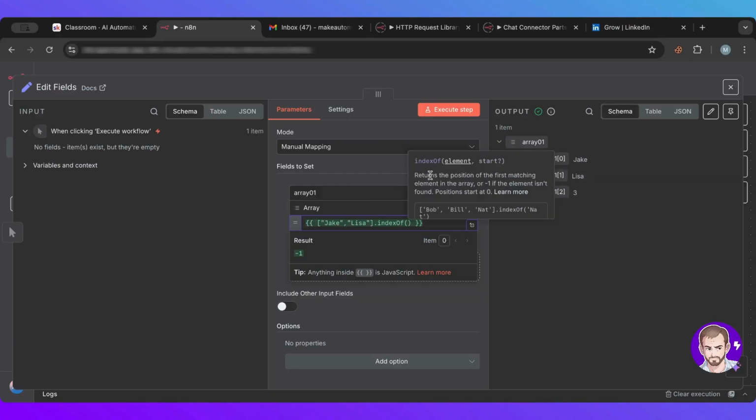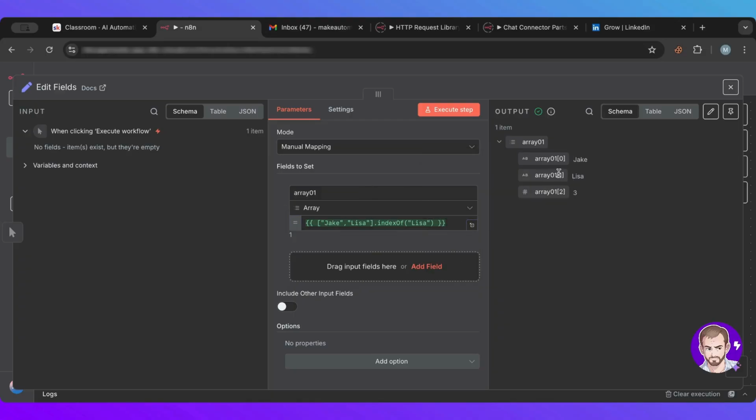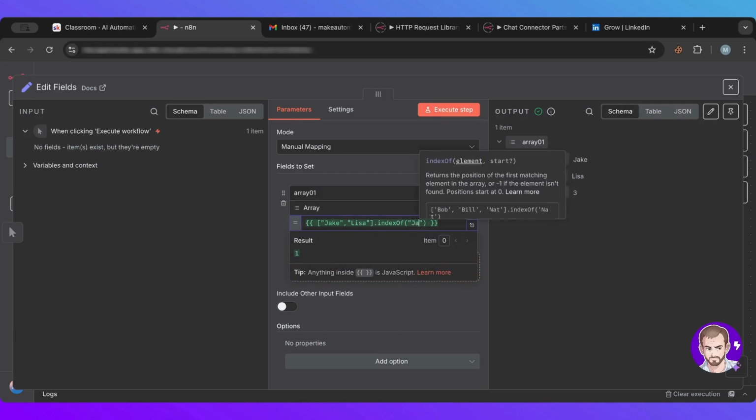So IndexOf is important. If you want to search for certain elements here, like Lisa, what is the index of Lisa? So what is the number here? Because Lisa, as you can see, is in position 1, index 1. So it gives us back the index. If we search for Jake, it gives us 0. And if we search for H, for example, which is non-existent, it gives us -1. So IndexOf is good if you want to search for something. If something exists, you can make a condition node, like an if node, that if it's -1, then the element doesn't exist.